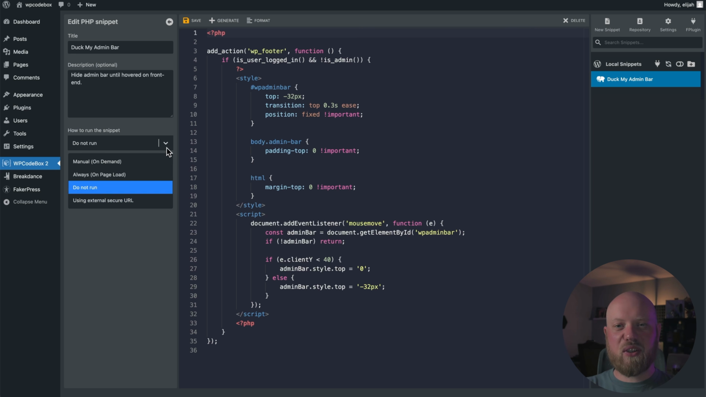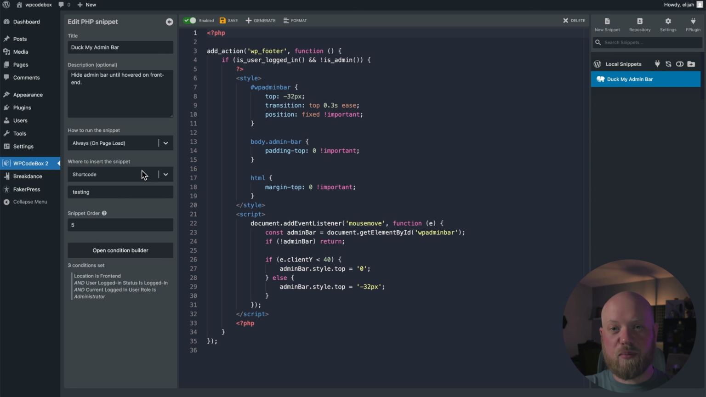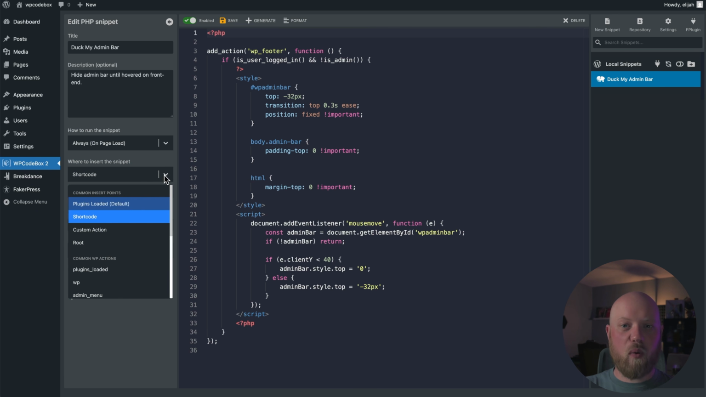The Secure External URL option generates a secure URL with a unique token that you can visit to trigger the snippet. This can be incredibly useful when you want to trigger some code on your site via a third-party service such as Zapier. The default Always On Page Load option allows you to choose a few different ways to insert the snippet.